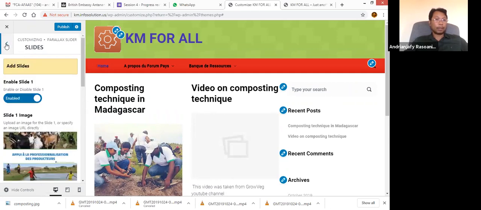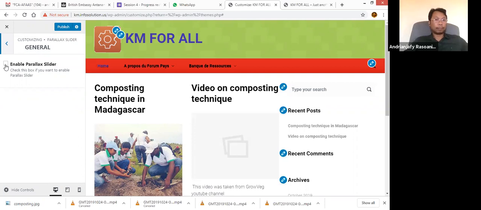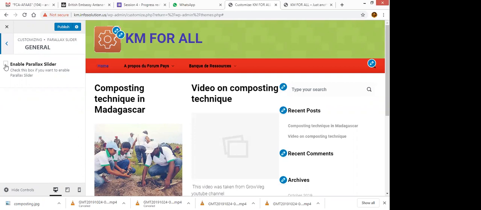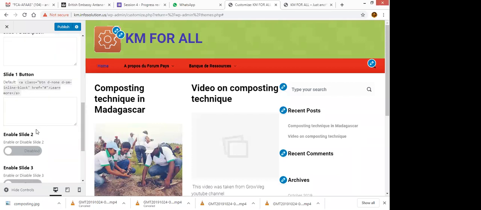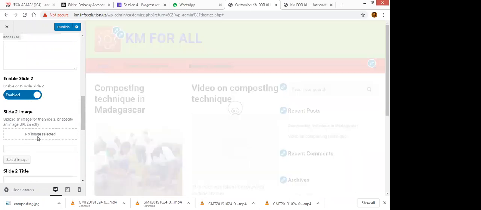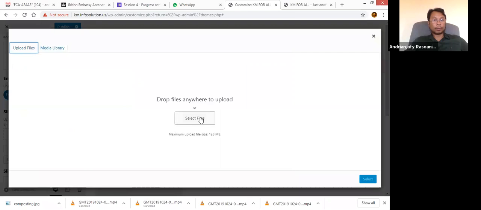Now, that is. Sorry, Andre. Yeah. You have to add another picture to show the slider. One picture doesn't have any effect. Are you sure of that? Okay, let's add another one. Slider 2. So, slider 2. Select another picture.